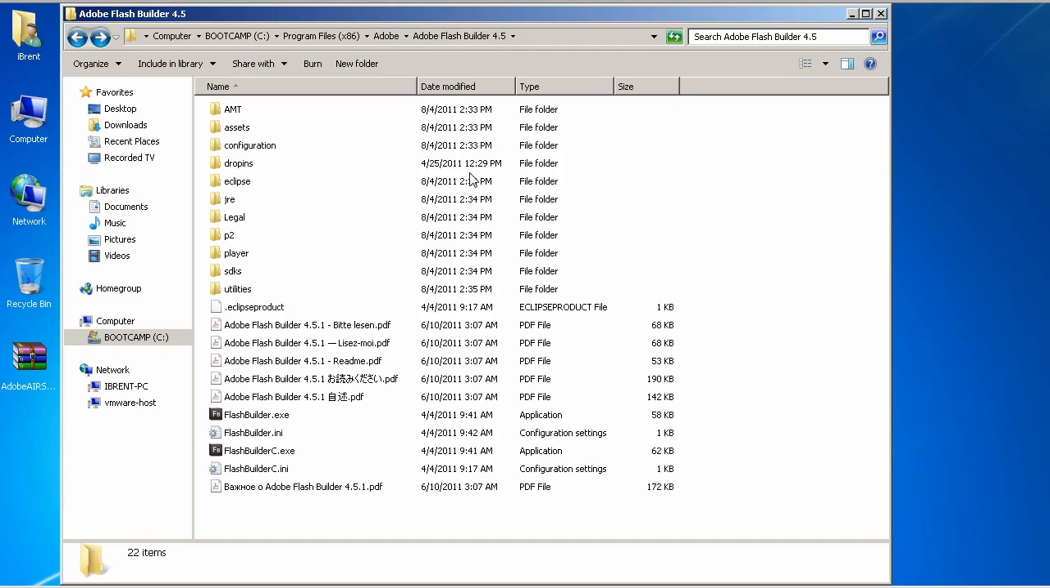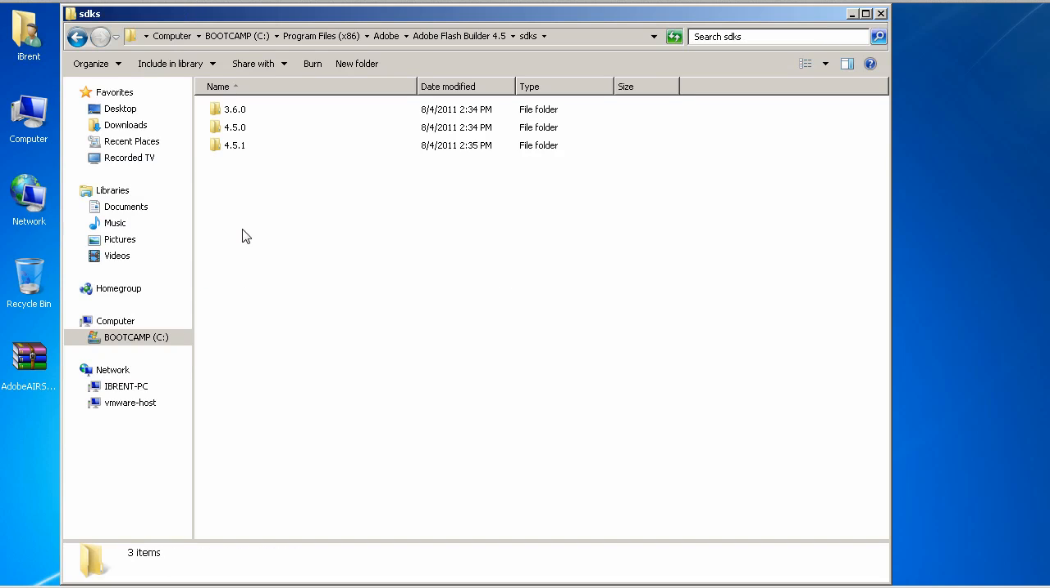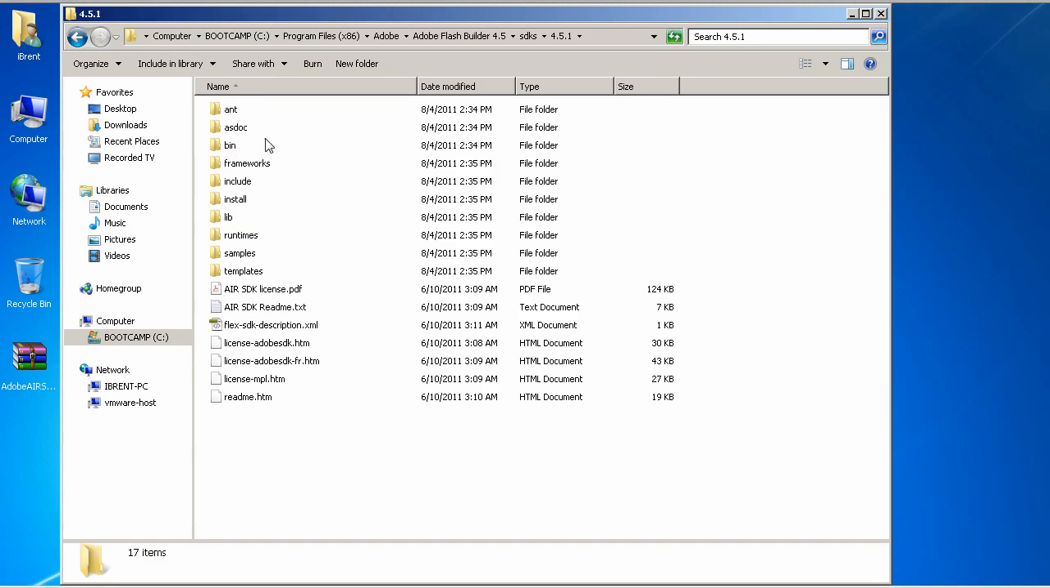Adobe Flash Builder 4.5. So here you are in the main program files, Adobe Flash Builder 4.5 folder, and we're going to go to the SDKs folder. Now this assumes that you have the latest version of Flash Builder, which currently is 4.5.1. So you will see the SDK of 4.5.1. And what we're doing is we're going to override the AIR files within this SDK. So double click into that.